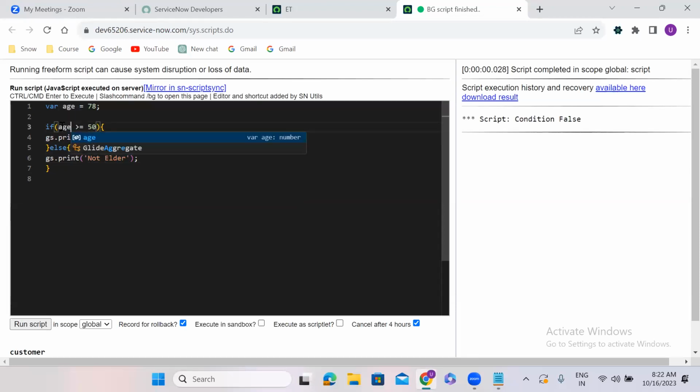Okay. Variable name should be age, right? So 78 is greater than or equal to 50, right? So we should get the output as elder. If I am giving 18 here, not elder. Same logic, we will try to achieve using the ternary operator. Age greater than or equal to 50, question mark, colon.